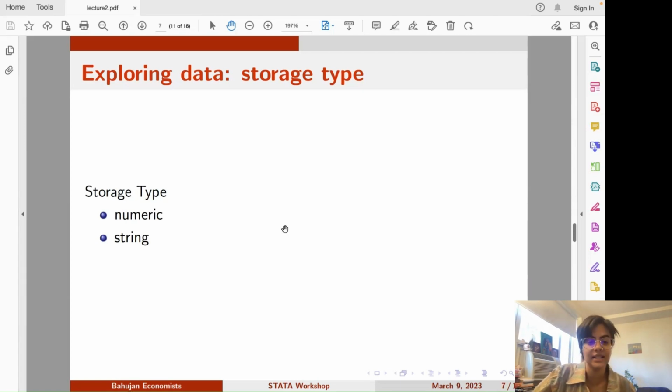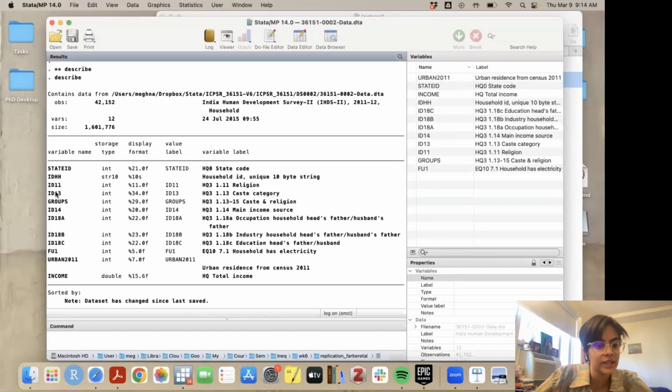And I think it's very interesting that we learned this, because often variables like employment status and religion, let's look at the religion variable over here, right? Can everyone see this? ID 11, religion. And what is the storage type? The storage type is actually int, which is numeric. It is not string. So let's see why that is happening. Why what seems to be a string variable is getting recorded as int.